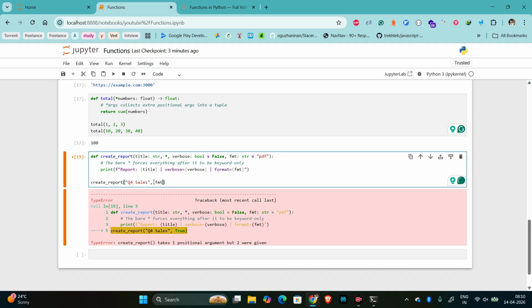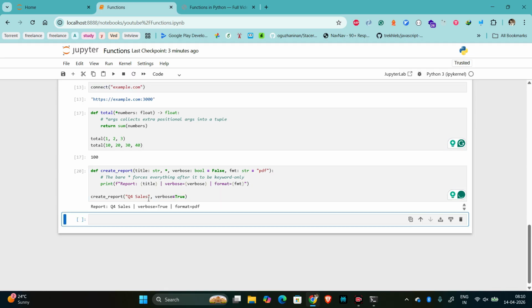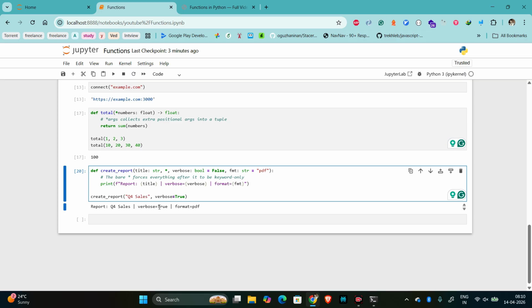So if I use this one, fmt, I have to check this one. We are passing verbose true. Here you can see report Q4 sales, right? This one true, and format. What is the format? This is PDF, right? Because we are not passing it, so it will take the default.